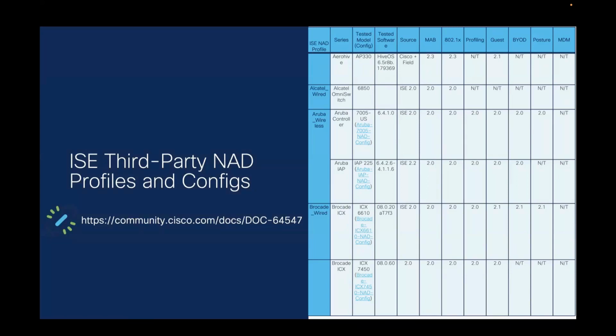If you go to this page, community.cisco.com/docs/64547, it lists the validated network access devices. So Cisco ISE engineering validates a couple of third-party network devices. Please do keep in mind, if you haven't found your network device over there, it doesn't mean that the network device is not supported. It is just that it was not validated by the ISE engineering team.